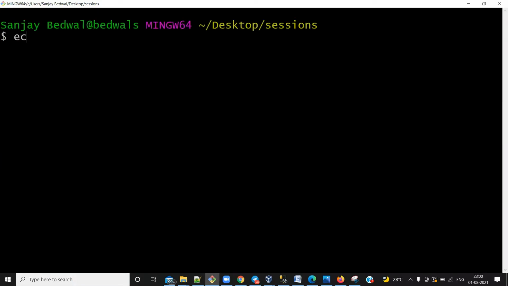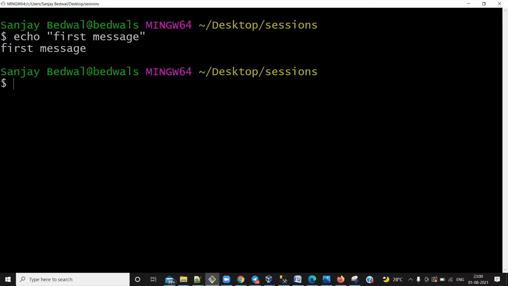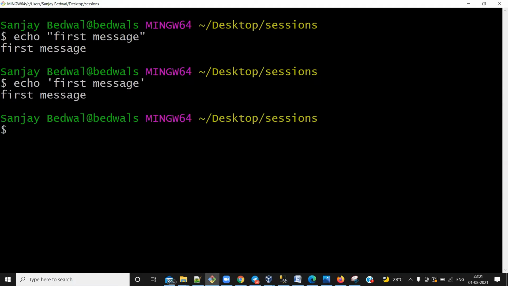Okay, now let's say I want to print something like this is my first message. So the syntax for printing something is echo. Then you can give single quote or double quote. Inside those quotes, you will have to write your message, and you just have to enter. See, whatever message I had inside my quotes, it got printed. Even I can use single quotes also here instead of double quotes, and the output will be same.